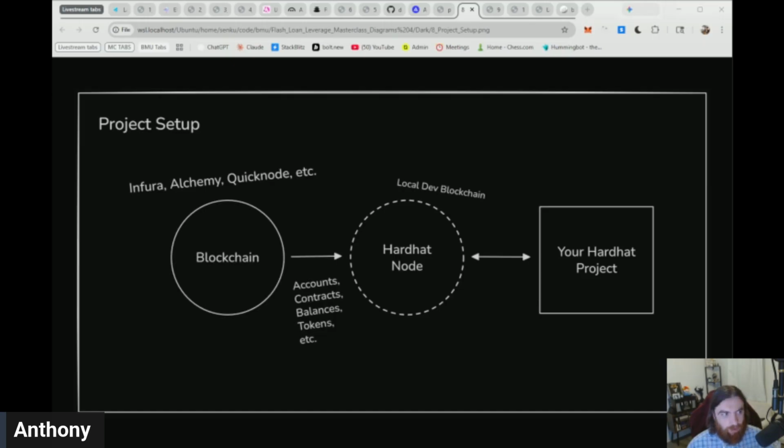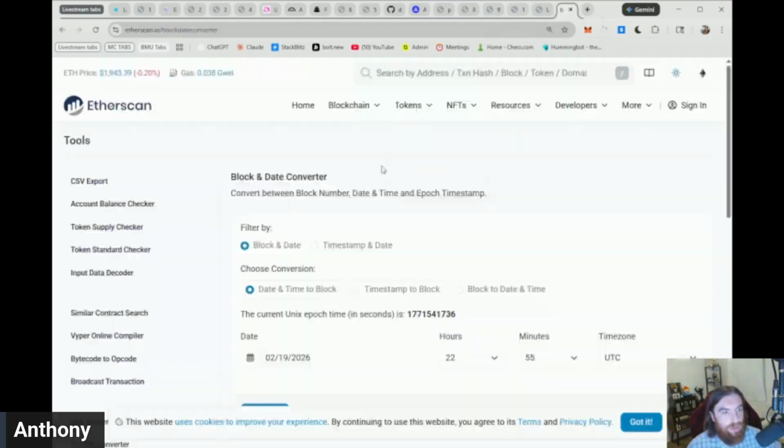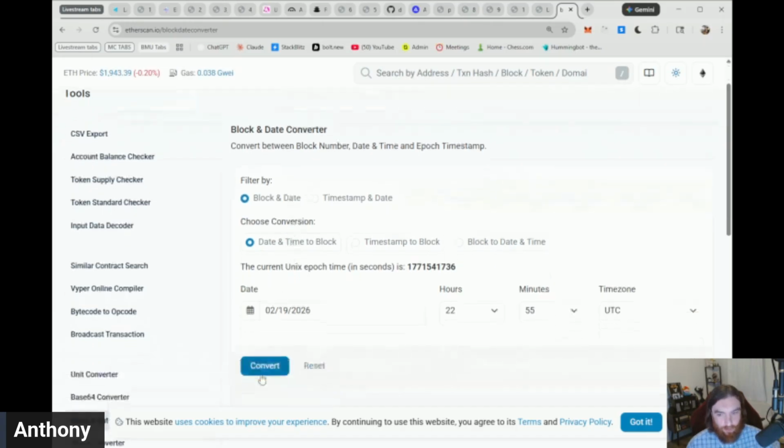Just going to copy that. And if you wanted to freeze the blockchain at a certain date, maybe because a specific event happened, you could go over to Etherscan. They have a block date converter, and you could paste in the date or go to a certain date and it will convert it for you. You could bring it right into your code. So that's exactly how I did that, and you could do it too if there was a specific date you want to look at.